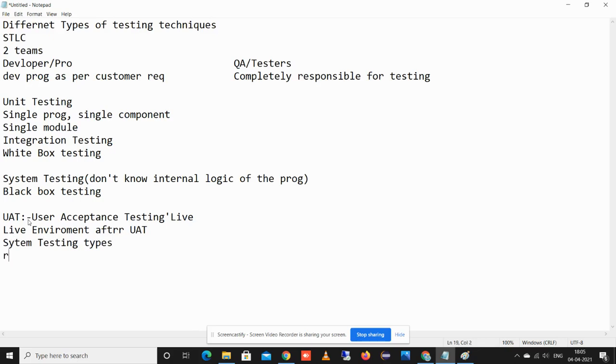like regression testing, functional and non-functional testing, ad hoc testing, V-model testing, smoke testing, sanity testing. There are n number of system testing types.